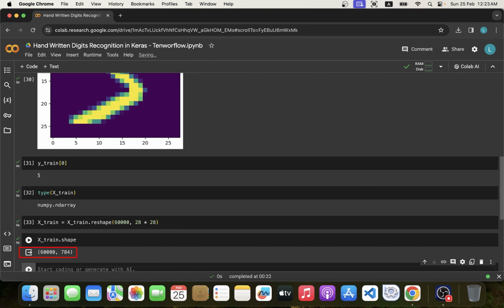And now we can see we have 60,000 sets of data, and every set of data has one row with 784 elements. And when we train our model with this data, it will actually pass 60,000 sets of data, and every set will have one single vector with one single row and 784 elements. So in our third step, we have reshaped our data, and in our fourth step, we have to create our model.